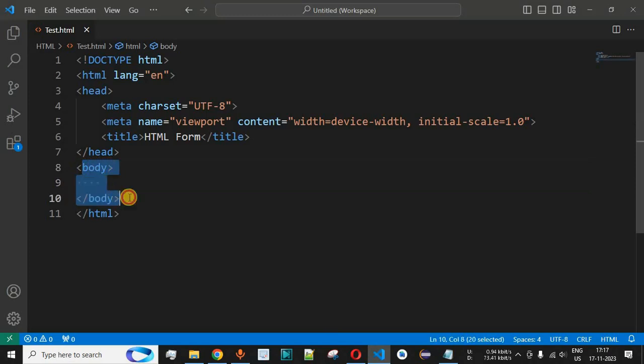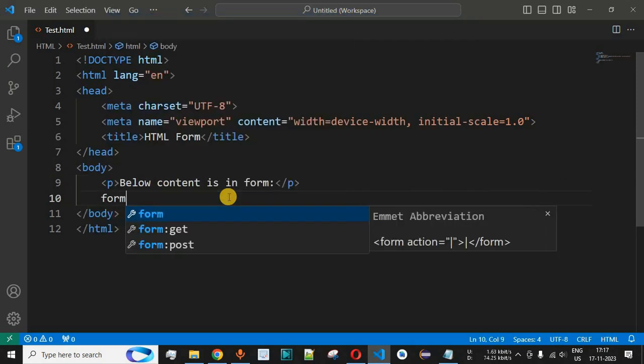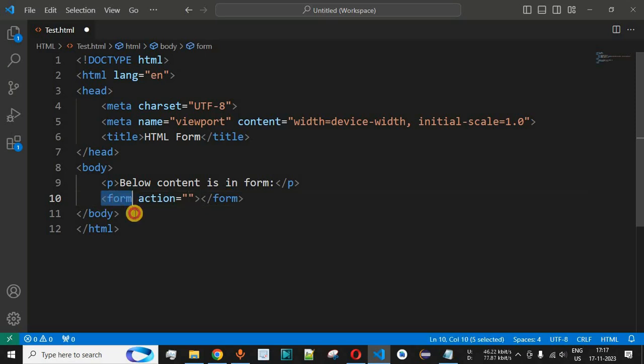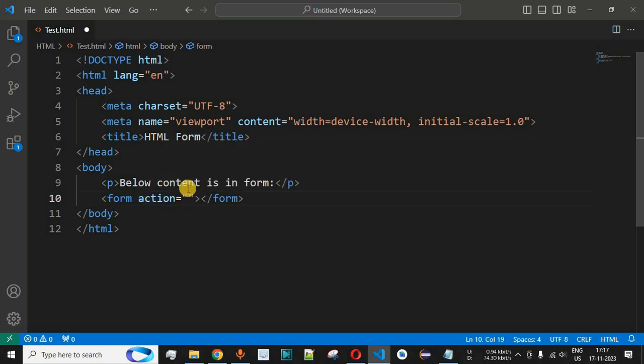So in the body tag, what we are going to do is we are going to define the form, and before that we are going to have the paragraph tag, and then we will say below content is in form. We will have the form tag over here. So as you can see, we have the starting form tag, and by default we have something called as action attribute. Now guys, inside this action attribute, the value can be the name of the file where the user input will be delivered so that further processing can be done. So guys, we are not going to provide any value for now over here because this is required when we are going to do some server side processing over here.